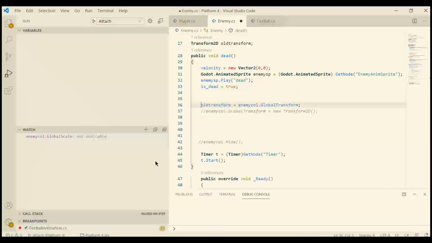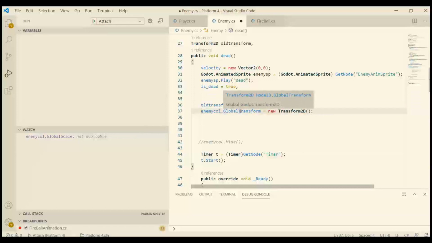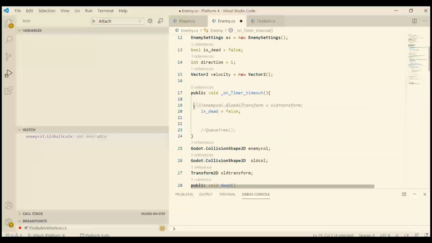So my solution is to save the global transform to a temporary variable called old transform, and then assign an empty Transform2D to global transform. This means that you basically will have a very small dot in the left top corner here. So I was quite happy with that solution. And if we restore the global transform here, you will see that everything is working fine.